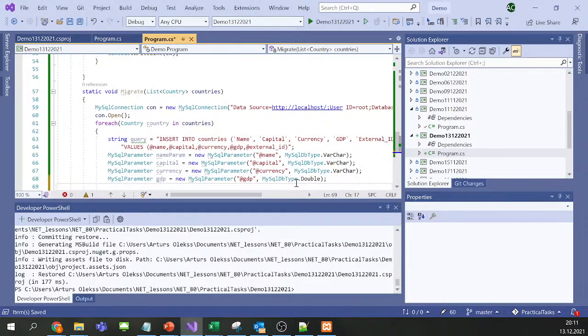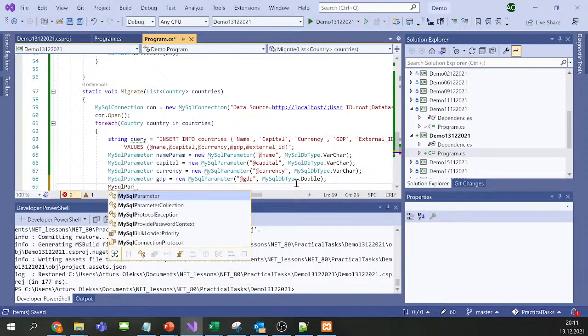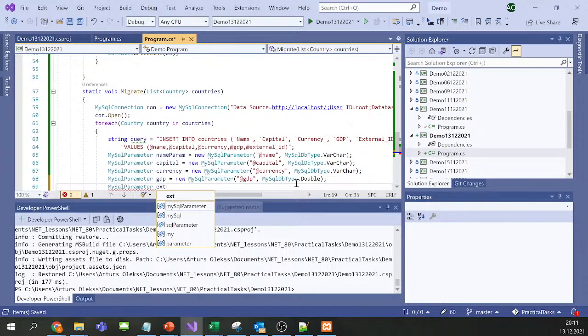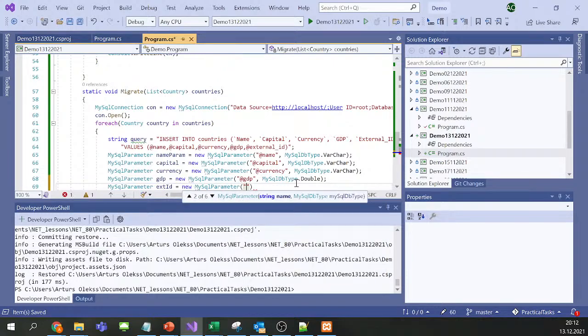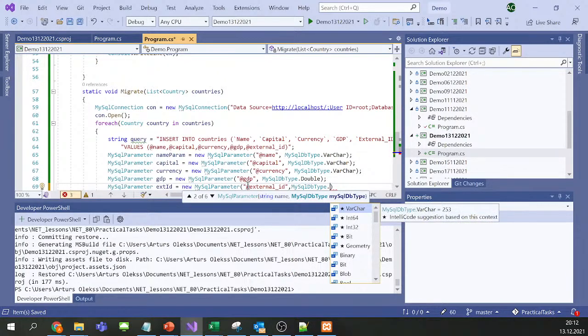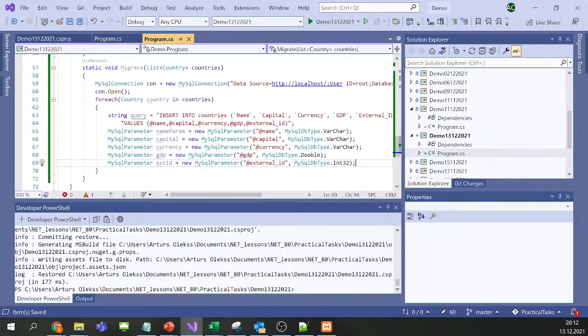Okay, and the last one will be external ID, which is integer. External ID, and create a new MySQL parameter, and that will be external. Again, I take it from here, because they should match. And the type would be integer. Alright, so I have all the prepared parameters here.